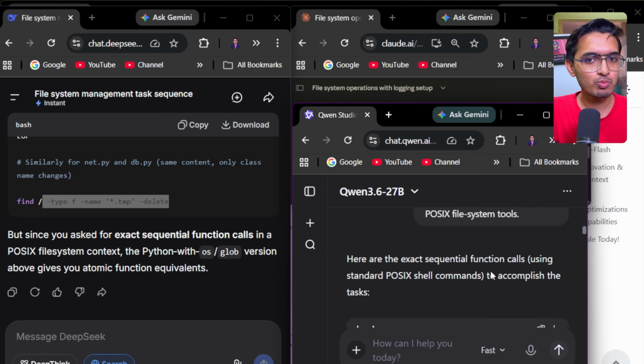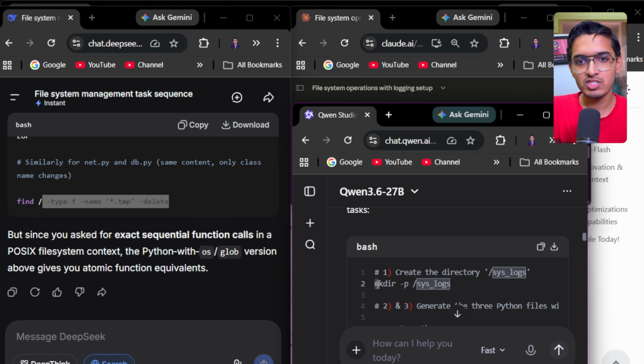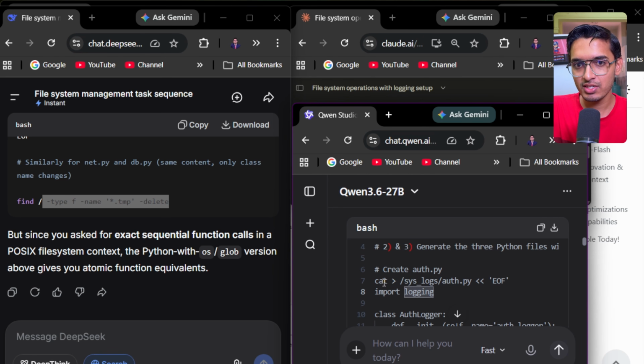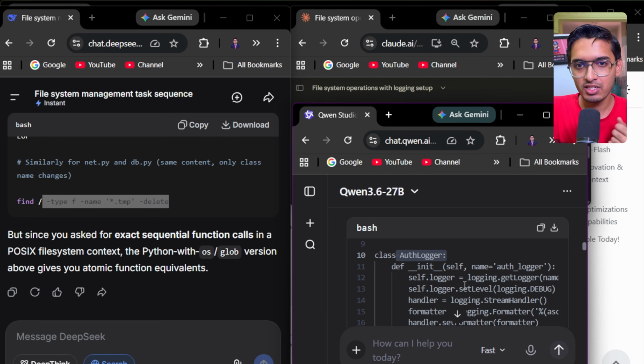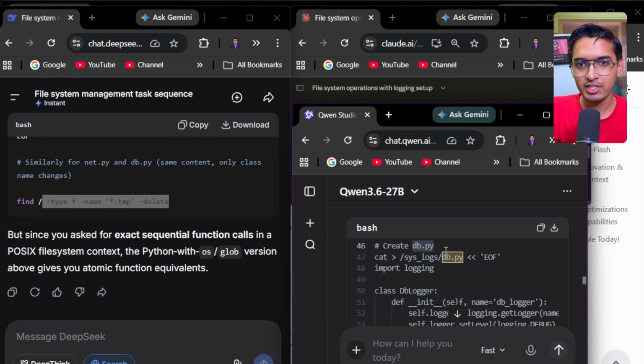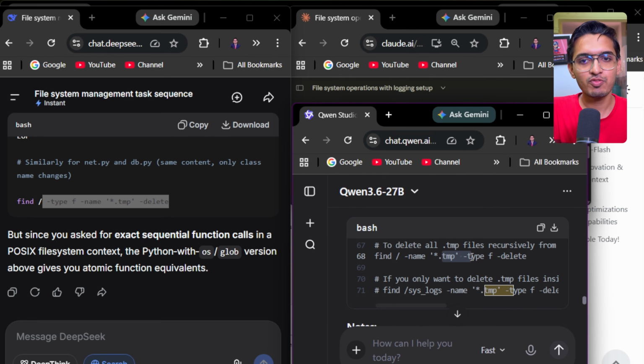Now let's look at the Qwen output. Now Qwen has directly given the terminal commands, which is mkdir to create the system logs folder. Then to create the Python files as well, it is using the direct terminal commands, using the logging module from Python to add the loggers. First it is creating the auth.logger file, then netlogger file, then db.py file. Then it is checking the tmp files and deleting them all.